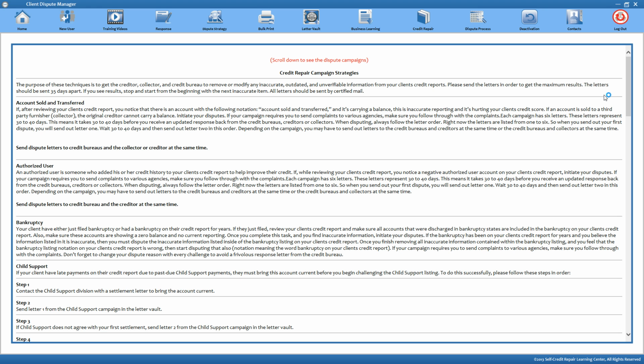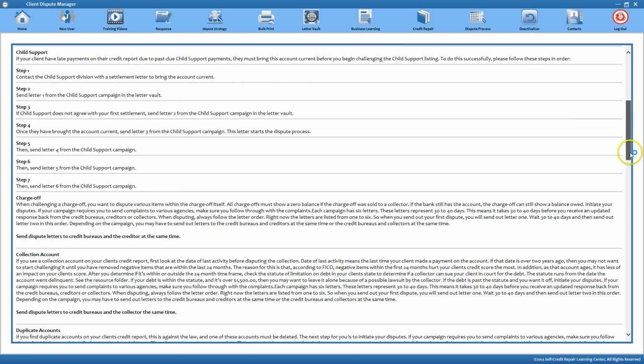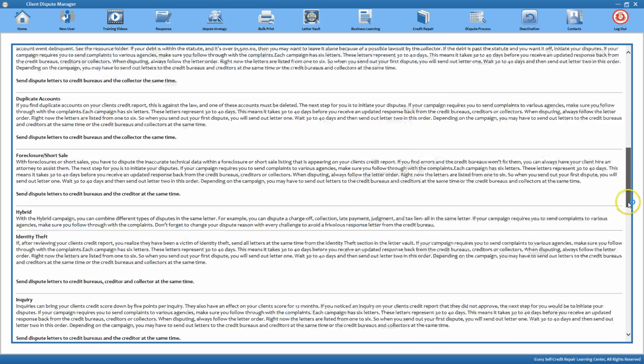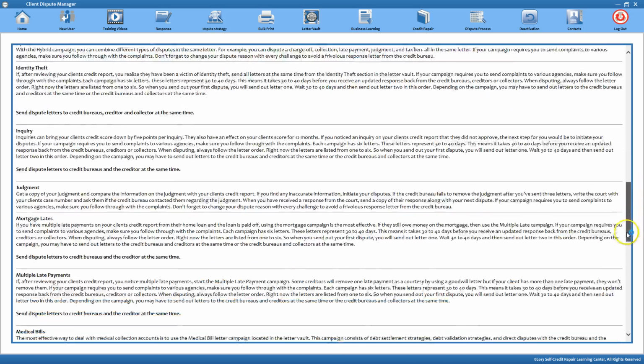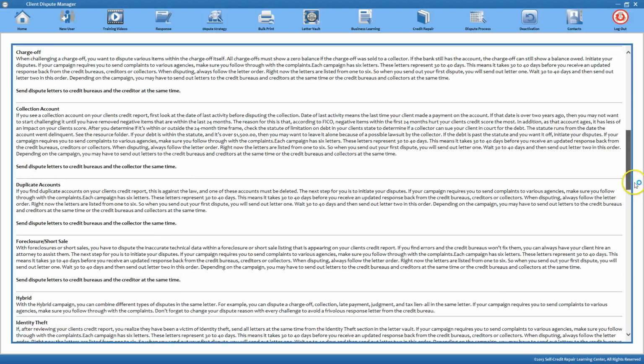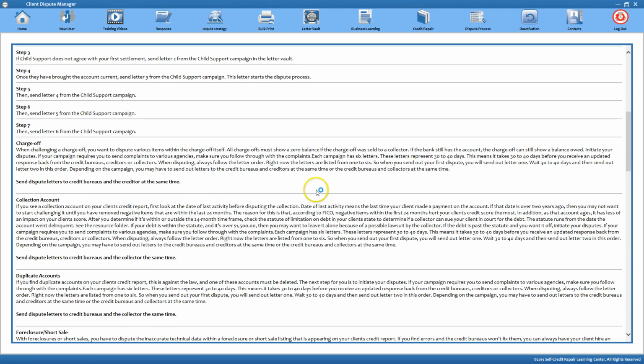So say, for example, you have your client's credit report in front of you, and you notice that your client had 6 charge-offs on their credit report, and they were more concerned about getting the charge-offs off their credit report than anything else. So what you want to do is come to the campaign section, and look for charge-off. Let's find charge-offs, which is right here. And then you want to read this section on how to dispute charge-offs.